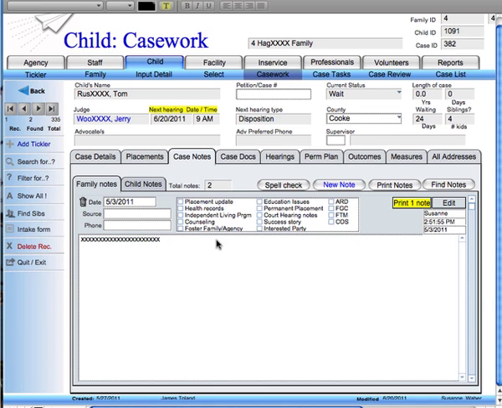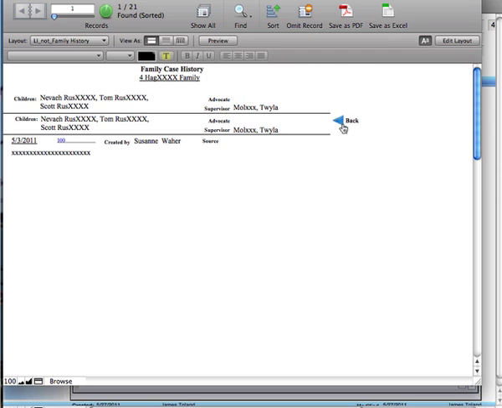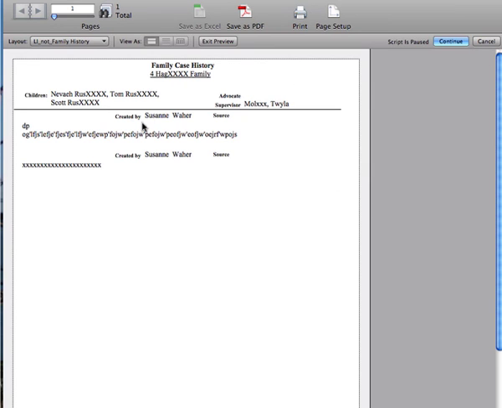Case notes can now be printed as a group or as an individual note. To print a single case note, simply press the button that says Print One Note. That single note will appear, and if you click the Continue button, the single note will be printed. If you would like to print all the notes for a particular family or child, press the Print Notes button, which is what you would do now. In this case, it will bring up all the notes for a particular child.